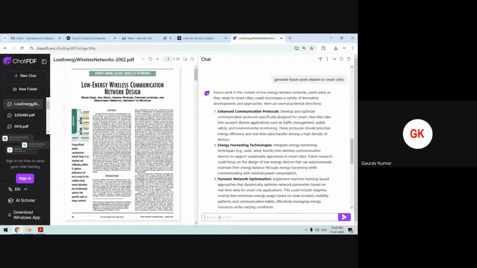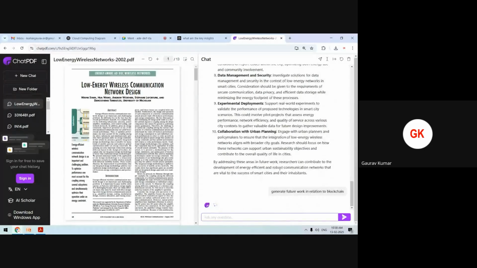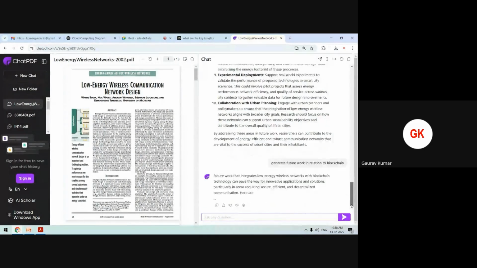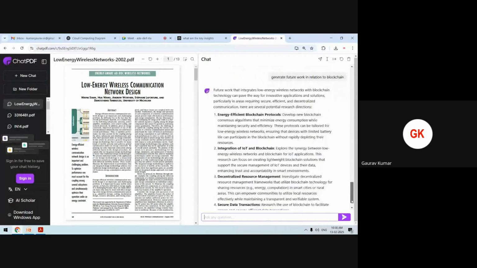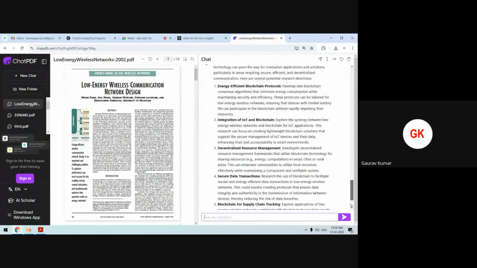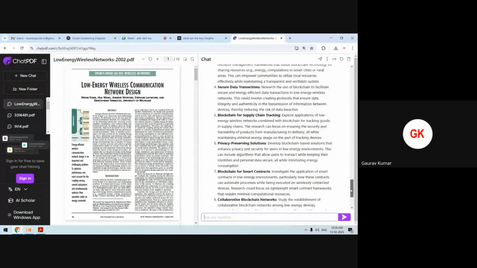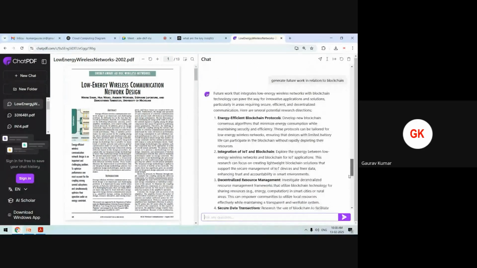Now if I want to generate future work in relation to blockchain, I want to relate blockchain technology with this particular paper in the context of future work. So you can see this one: energy efficient blockchain protocols, IoT integration, decentralized resource management.